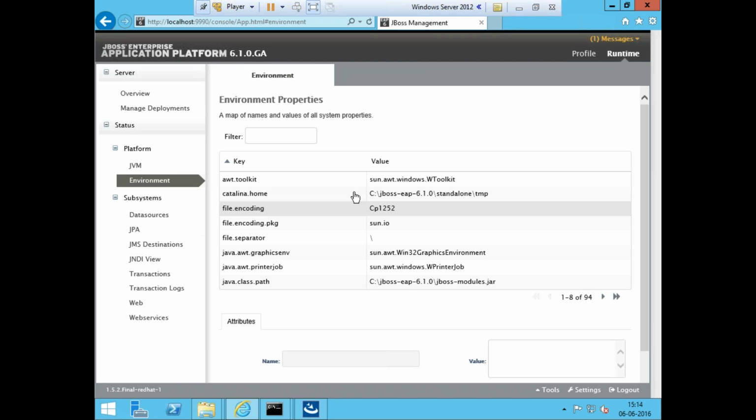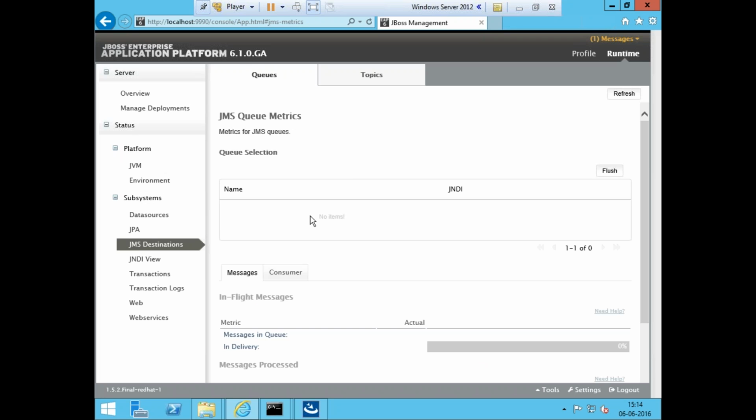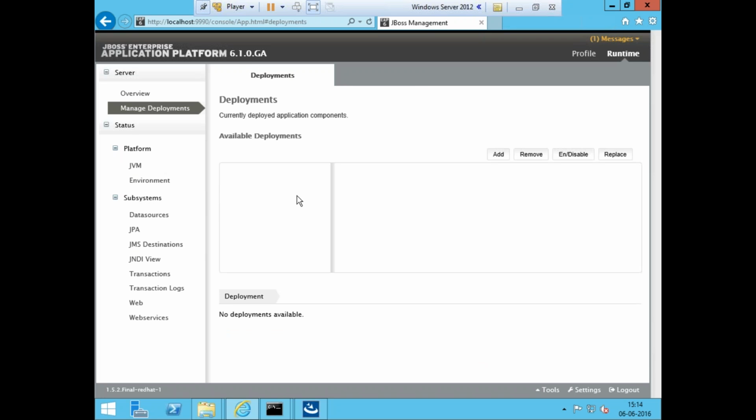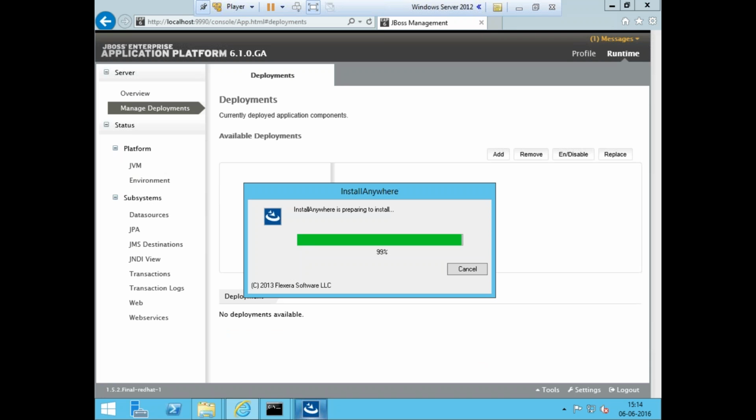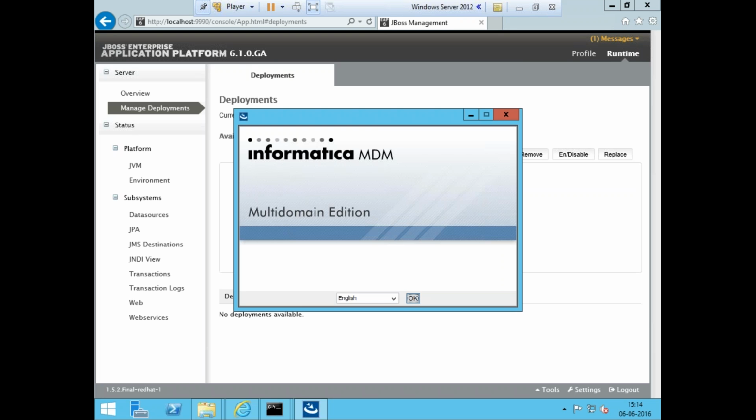So my environment details and all those things, you can see this JMS destination. This is where you can see the JMS queue. I don't see anything now, but once this has been installed, you would see applications up here, right? So let me try to install now. Pretty much done. So here we go. Just say OK.